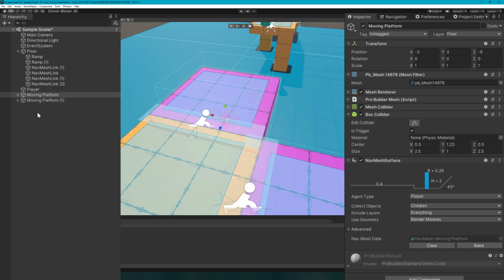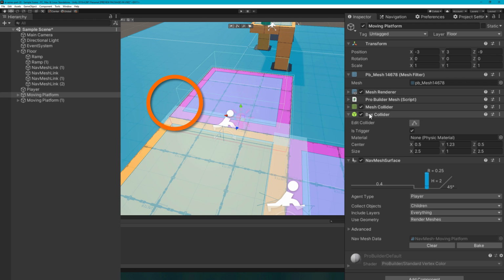As long as we're talking about the moving platforms, let's take a look at that. We'll see that there are both a mesh collider, which comes from the ProBuilder object. Whenever we create a ProBuilder cube, it comes with a mesh collider, but it also has a box collider that's marked as isTrigger. And if you take a really close look at this box collider, you'll see it's a little bit smaller than the actual floor platform and sticks up a little bit from the floor.